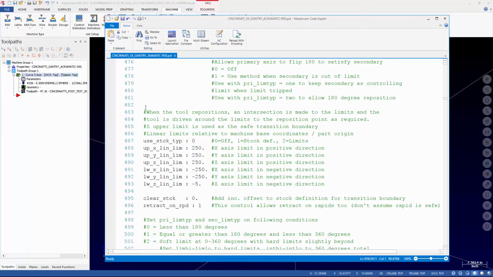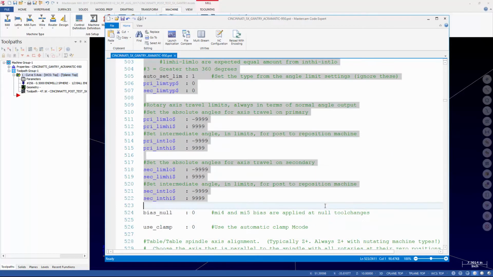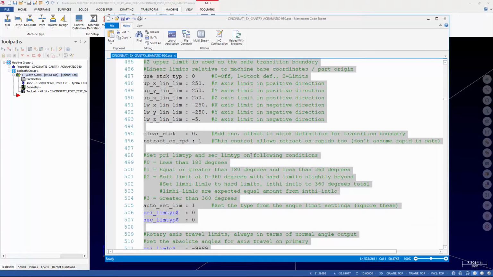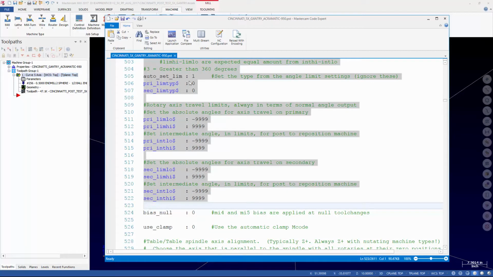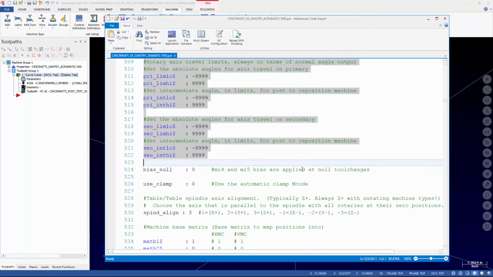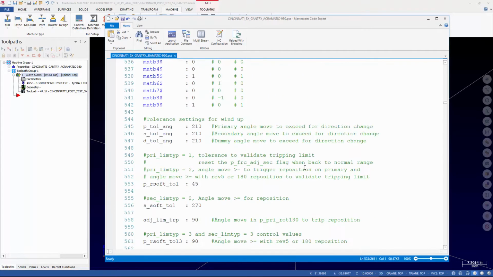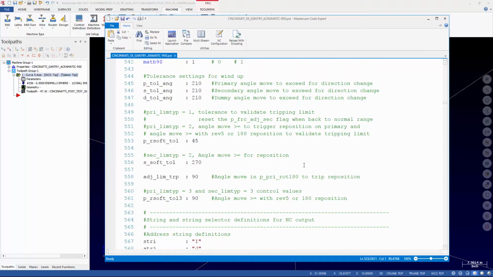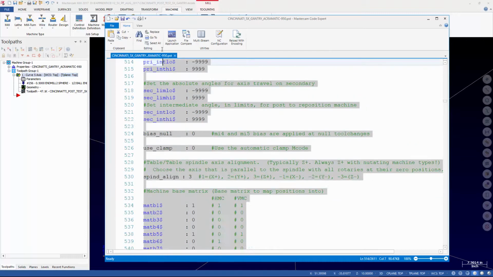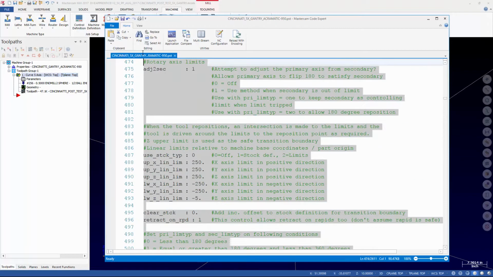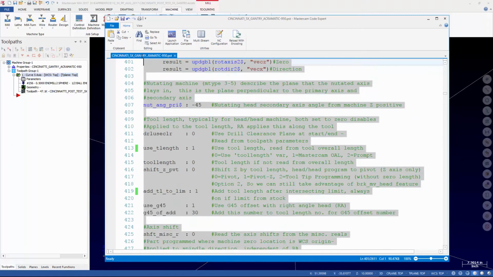Then we get into rotary axis limits. This has to do with some of the retract and clearance stuff. This stuff's all for controlling the rotary axis rotation limits. And that's pretty much it for doing a basic configuration using the generic Fanuc 5x mill post.